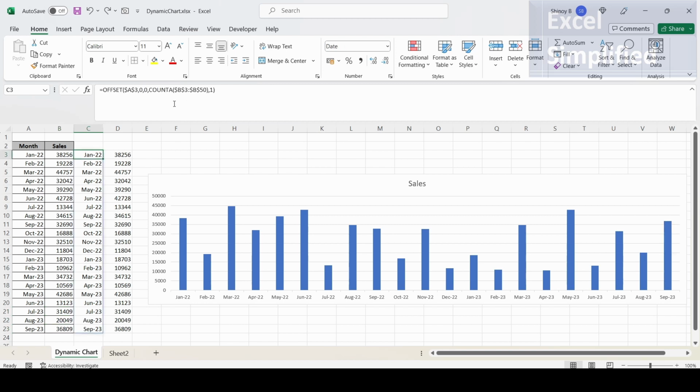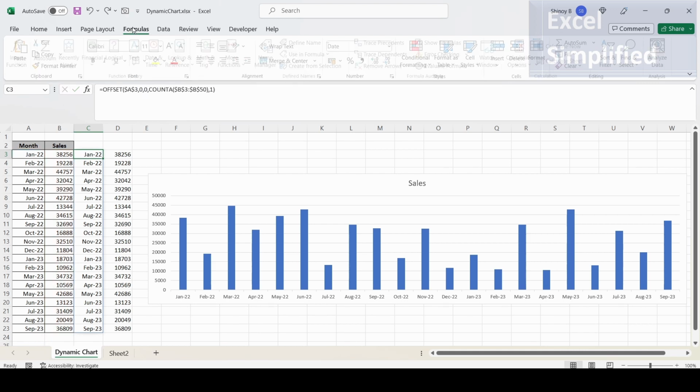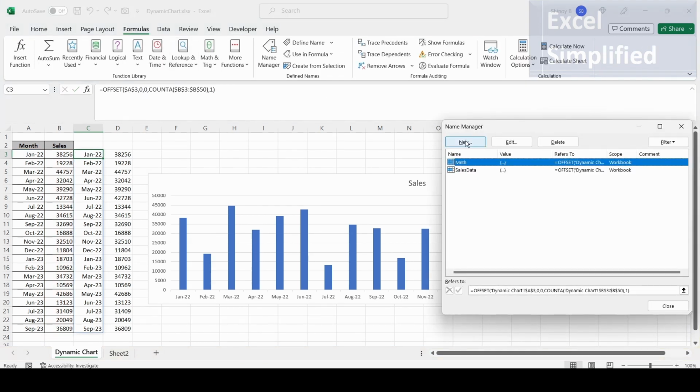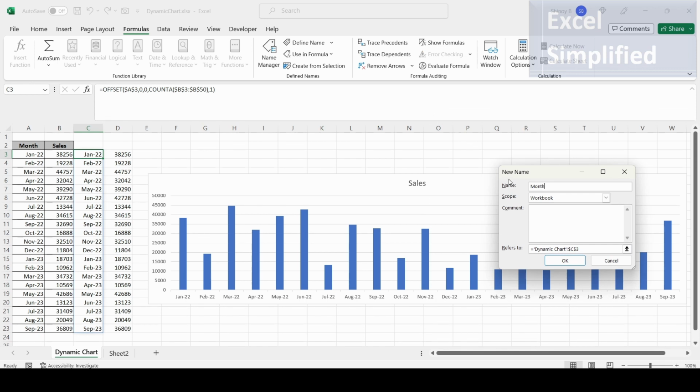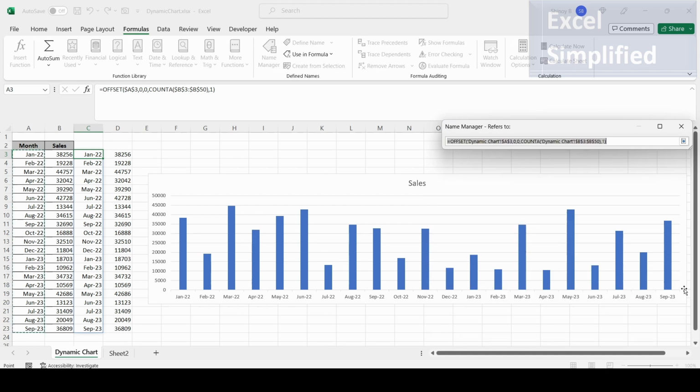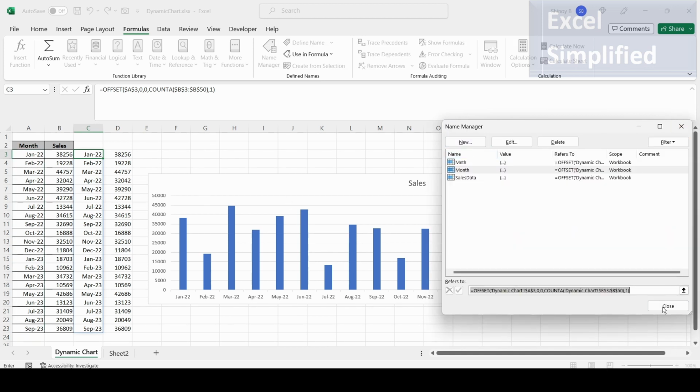So now I am going to use this offset formula to create a named range. So I'm going to copy this. I'm going to click formula, name manager. I'm going to create a new name, month. I'm going to paste the copied formula. Okay. So see when I click on this range, it has selected this. Now I will close this.